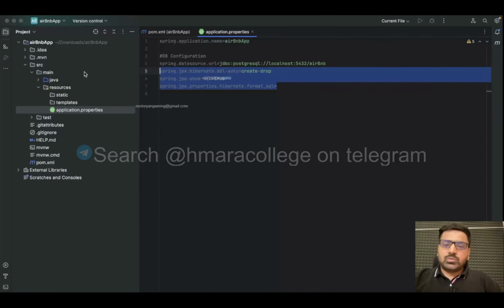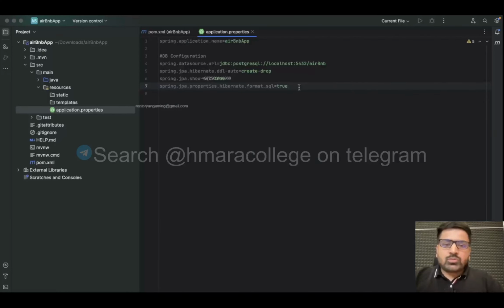You can find all these configurations from your previous projects, so you can just find it from there and just make it true. So this line is going to format all the SQL queries, and this line is going to print all the SQL queries, and this line is going to create our database and drop our database. Create when the project is getting started, drop once the project is getting shut down. Or we can make it create as well. Create is going to just create the database every time you start the project. It's not going to drop the database when the project shuts down.